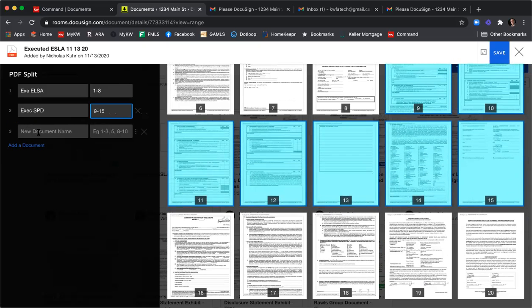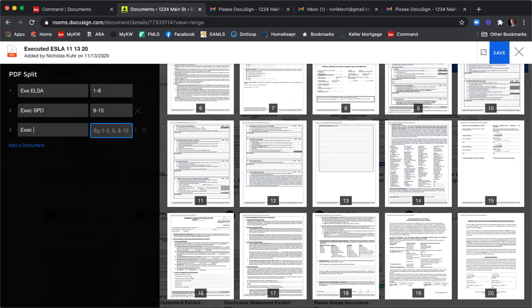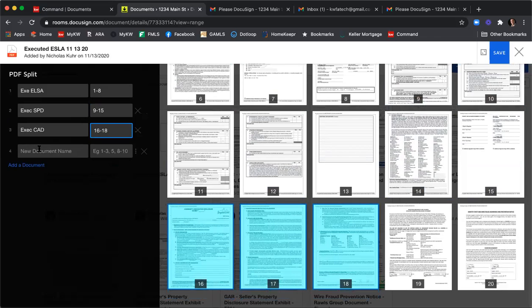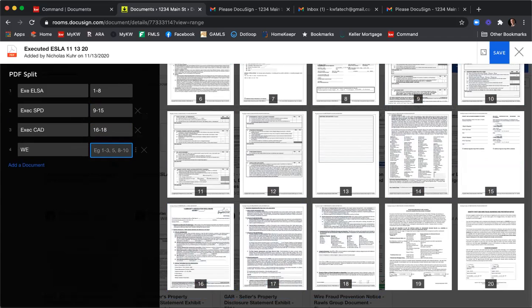Now we need to add another document. So this will be our executed community association disclosure. And this will be page 16 through, it's bottom of 18. Perfect. There's their initials. So we'll do 16 through 18. Perfect. Then we'll add our executed, oh, excuse me. Executed, which one is this? This is affiliated marketing. This is page 19. It highlights it.